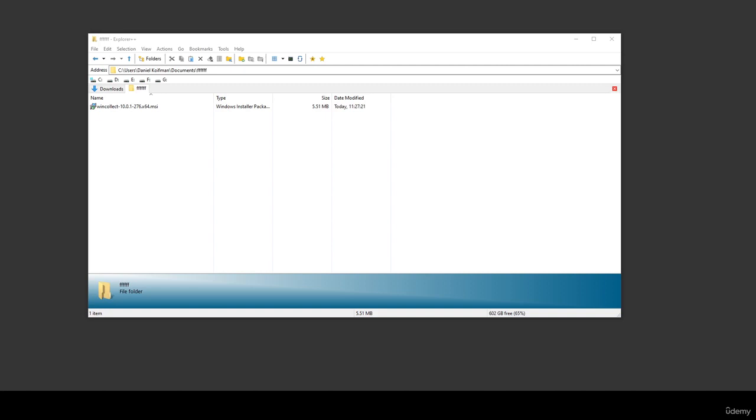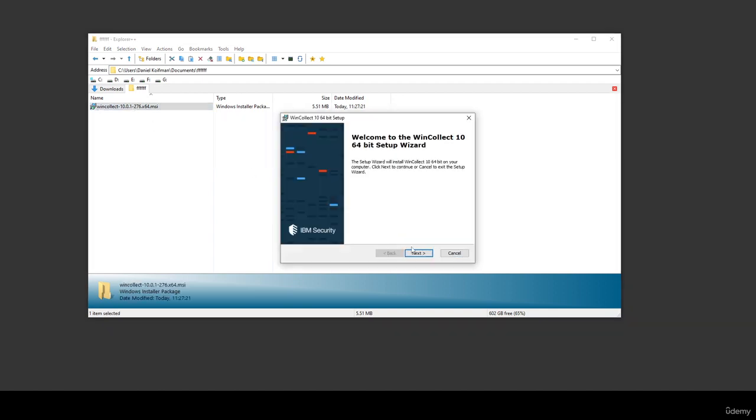And in this lesson we're going to see how we can send logs from our Windows endpoint to QRadar. So I already have WinCollect from IBM installed here. I'm going to provide a download link in the description for you to download as well. So let's go ahead and open the installer.